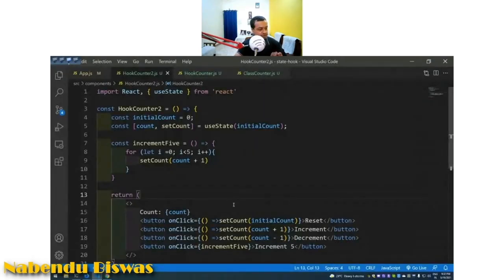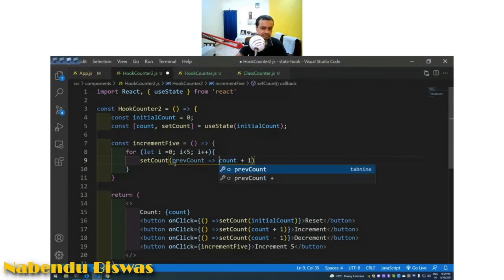So we have a concept of retaining the old state, and that is known as prevCount. So see, right now in the setCount we are passing count plus 1. So there is something known as prevCount. prevCount is there, and it will be prevCount plus 1.